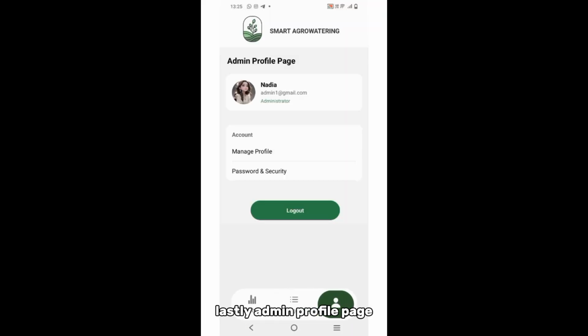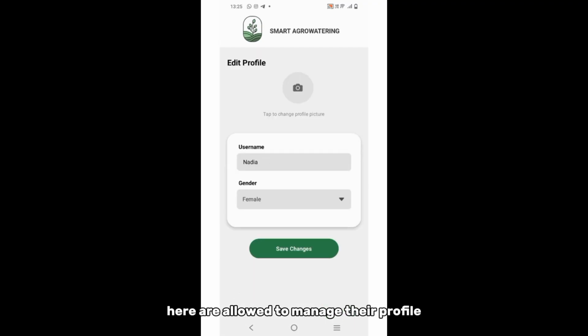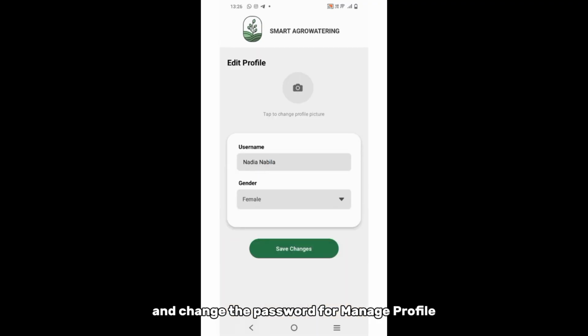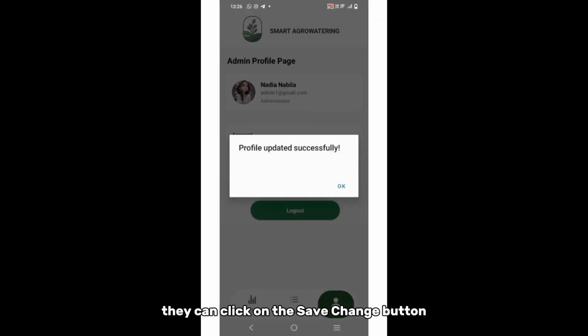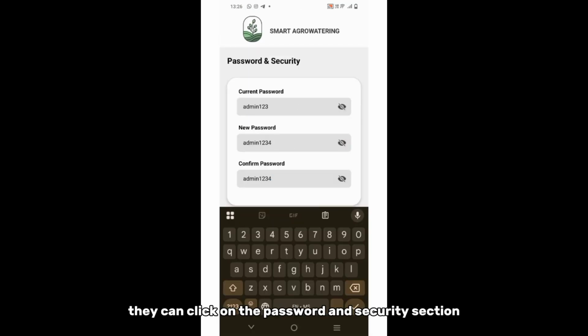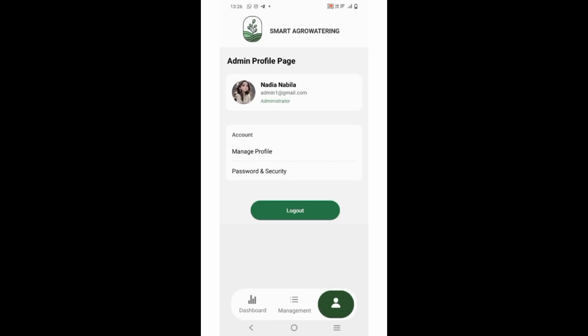Lastly, the admin profile page. Here the admin is allowed to manage their profile and change the password. For manage profile, the admin can change the profile picture, username, and gender. After done updating the information, they can click on the Save Changes button. Next, if the admin wants to change the password, they can click on the Password and Security section. Here, they can enter the current password and the new password. That's all for the admin.